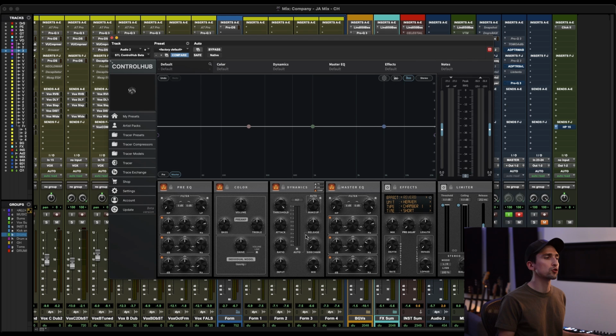You'll notice that you don't have control of the tube or the tape controls while using an individual model, and that's because those have their own very unique sonic imprint, and it would mess with your newly traced model.